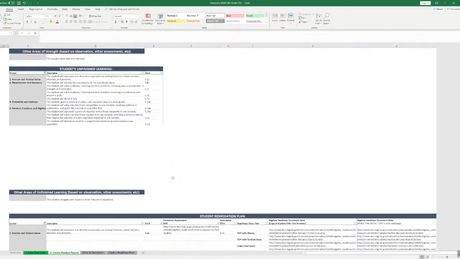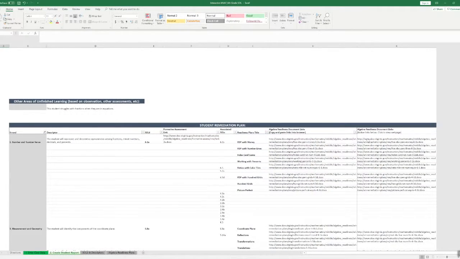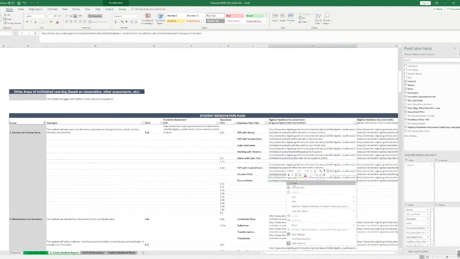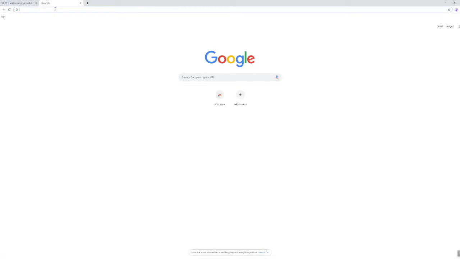Under the list titled Students Unfinished Learning, there are hyperlinks to the algebra remediation plans on the VDOE website, which can be downloaded for use as an instructional material. Plans are aligned to the vertical articulation of content in which a student needs growth. There are also links to VDOE formative assessment items that can be used to monitor student progress on each SOL. Copy and paste the full URL into a web browser to download the remediation plans or formative assessment items.